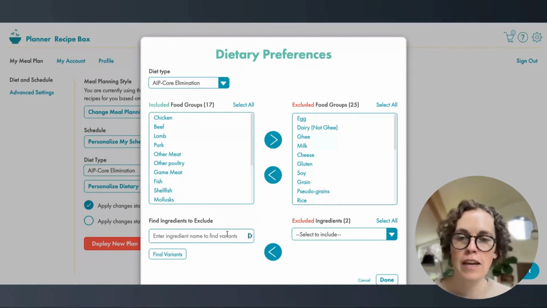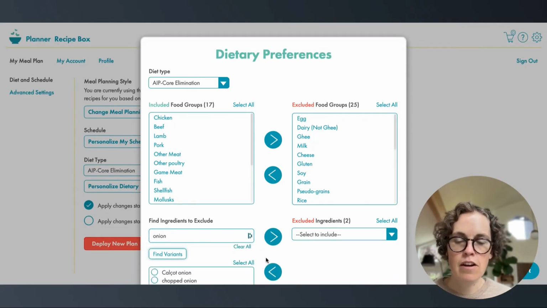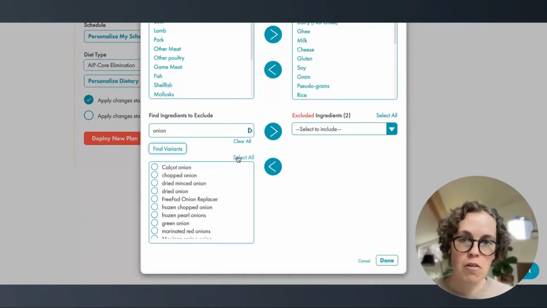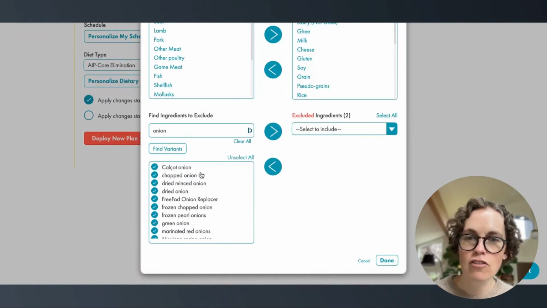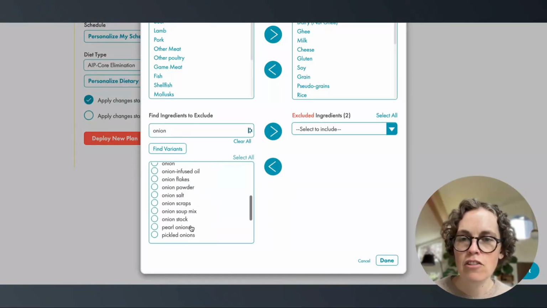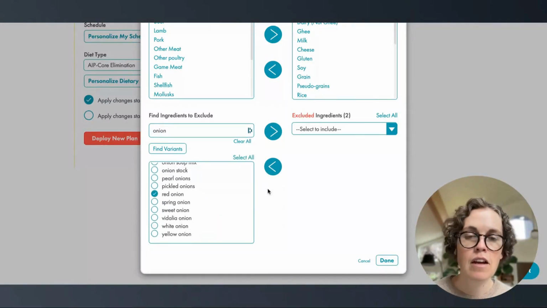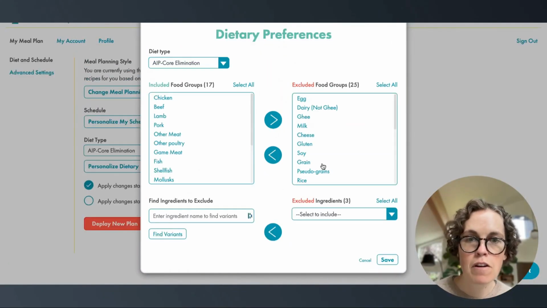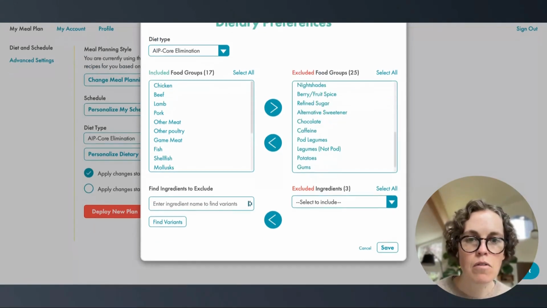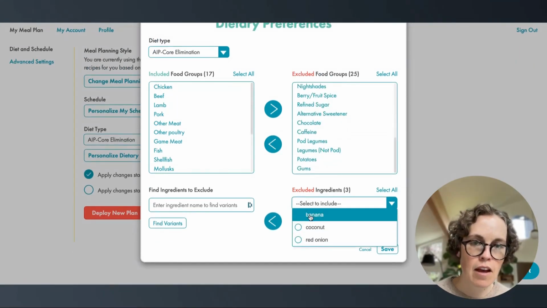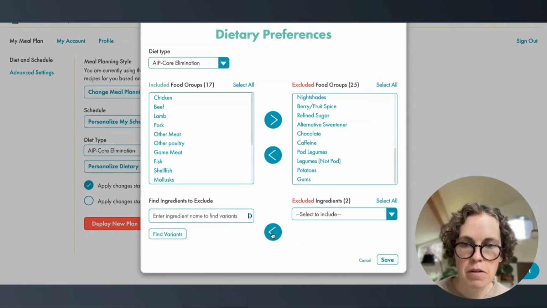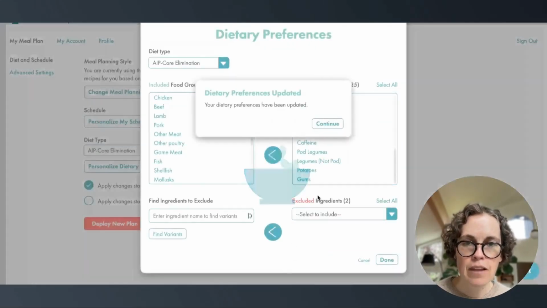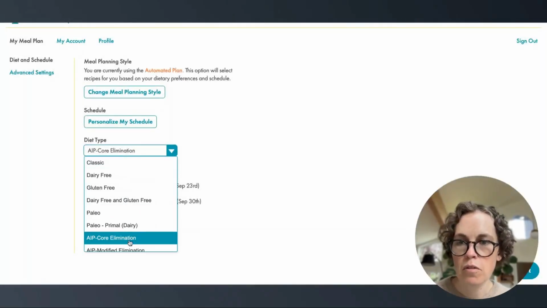Now, say you're doing AIP, but there are some foods that are included in AIP that you just don't like. Say onion. Well, you can search for variants here, and you can say, you know what, I don't like onion, and I don't want onion in any of my recipes. So hit select all, and it will move it all over to the excluded. You can also say, you know what, I really just don't like red onion. For some reason, red onions give me a stomach ache. You can move it over, and then you'll notice that red onion as its own thing is going to be over here. I've already got a couple other things from my demos, so I'm going to move that back and then hit save.